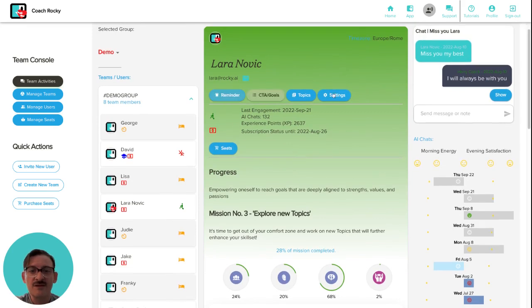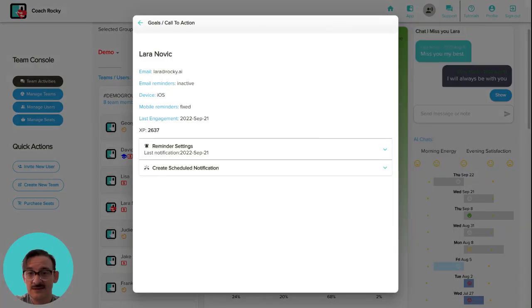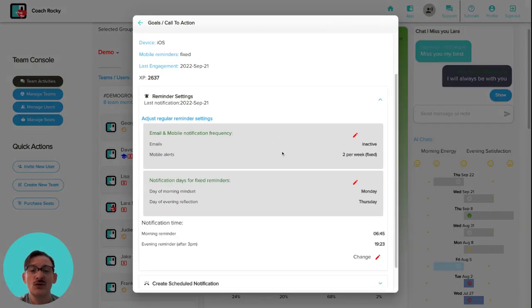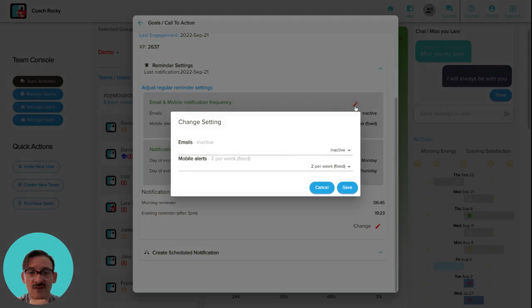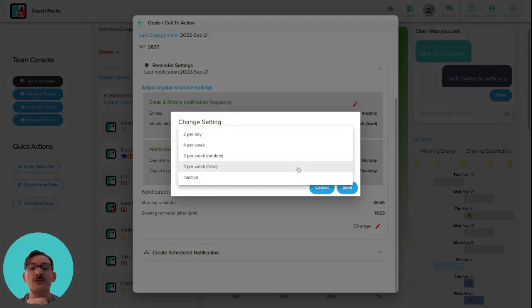And I have a number of settings here that I can set up for Lara. First of all, we have the reminder settings. Reminder settings allow you to set up the notification frequency of the reminders to come back to the app. So you can set it up for emails or mobile alerts. Some users prefer email, most use the mobile alerts. You can deactivate the alerts. But then, very importantly, you can set up the frequency of reminders sent by Rocky. Two per day would mean one in the morning and one in the evening, usually only weekdays.